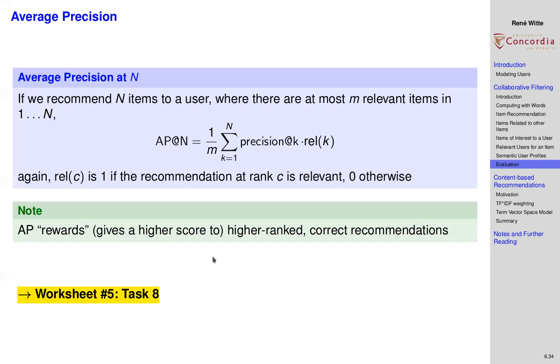And if you look at the result, you'll see that the average precision basically will give you a higher score if a correct recommendation is higher in the rank. And that's intuitive, what you want. If, let's say, you make 10 recommendations, 5 are correct, then it's better that the 5 correct ones appear in the top 5 and not in the bottom 5. And this is what this AP at n is calculating. So it rewards, it gives a higher score to good recommendations that appear higher up in the list of recommendations.